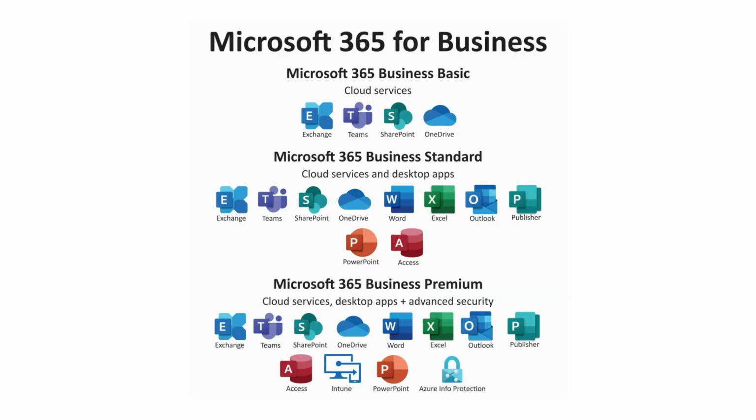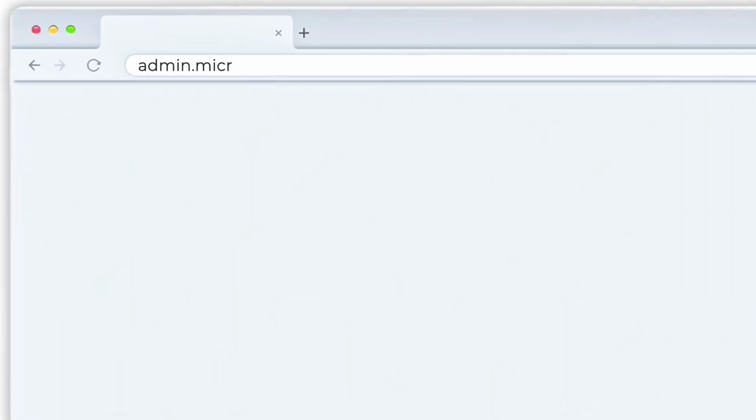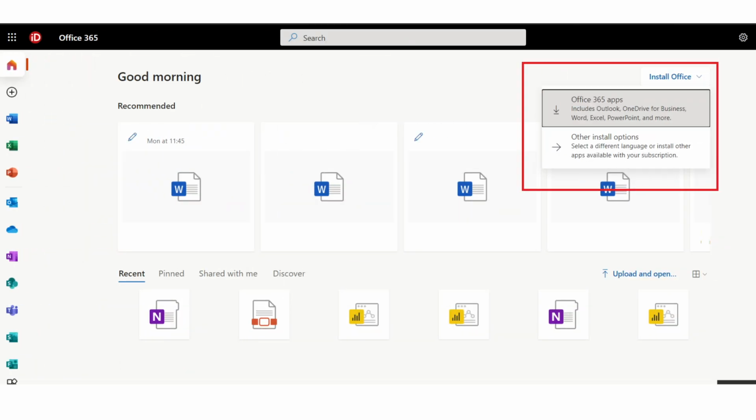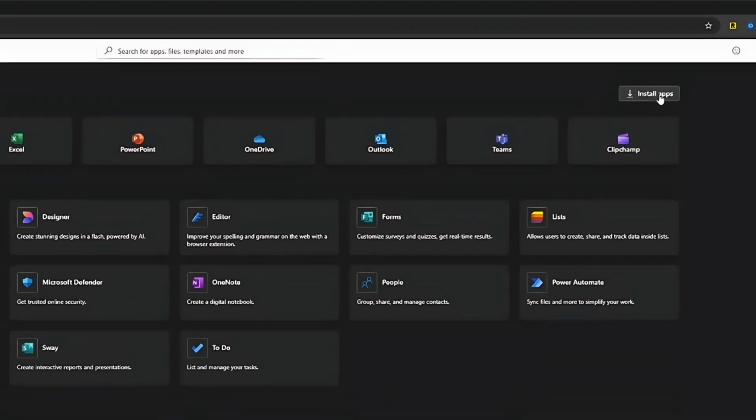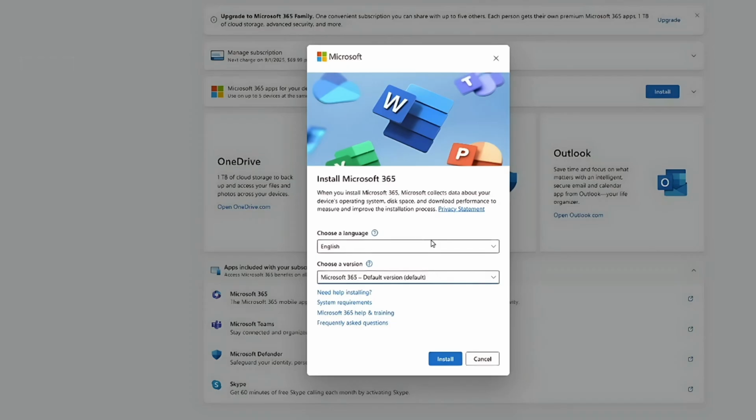For business plans, if you're an admin, sign in at admin.microsoft.com. Otherwise, go to Microsoft365.com and look for the Install Apps or Install Office option. Now, click on the Install Apps or Install Office button. Next, select your preferred language. By default, it's set to English.